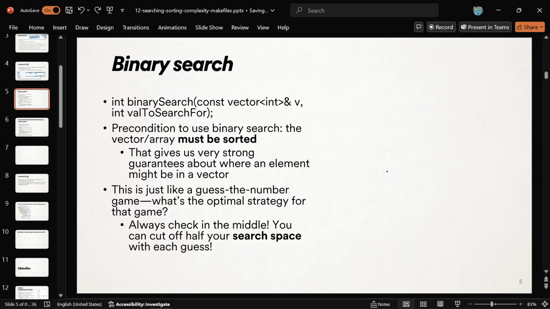So let's say, here's my example vector. It's going to be sorted this time. Let's say I've got 6 elements.